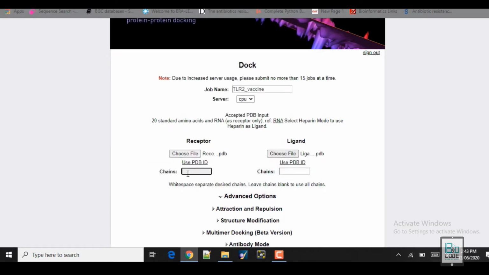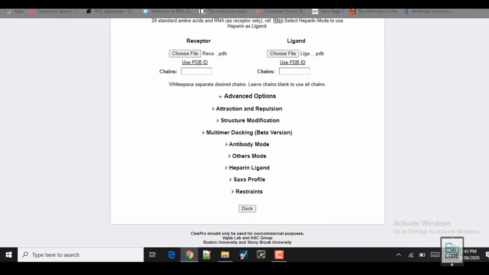Now you have to specify the chains here. If there are more than one chain, you have to specify that. For example, if there are chain A, B and C, then you have to specify, and if your ligand has only one chain, then you have to specify it as A. But in this case, our receptor and our ligand both have one chain, so I do not need to specify the chains, and then click on dock.